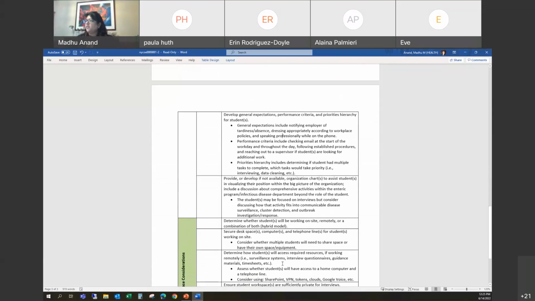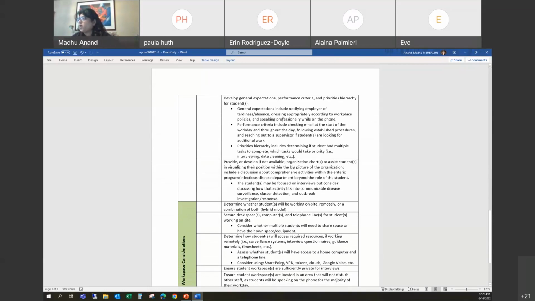And then developing the general expectations and performance criteria and priorities for the student. Some general expectations include notifying the employer of tardiness or absence, how they would do that, dressing appropriately according to workplace policies, and how to speak professionally while on the phone. Some performance criteria could include making sure they're checking email at the start of the workday and throughout the day, that they're following established procedures, and that they're reaching out to a supervisor if they're looking for additional work.